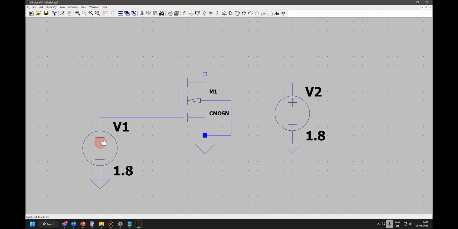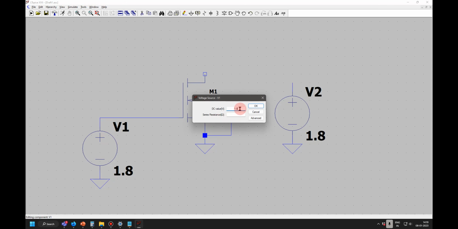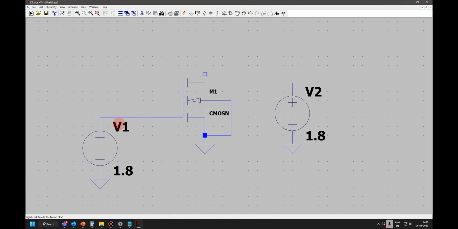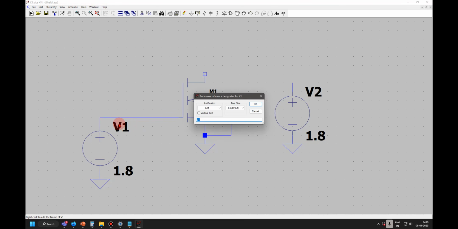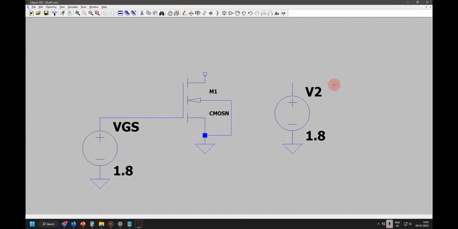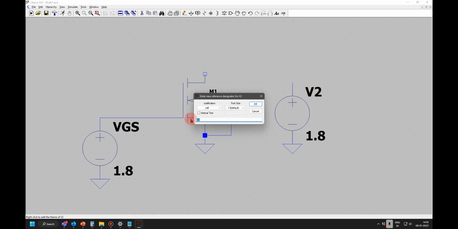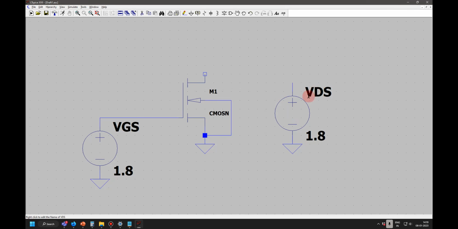Now this V1 also. If I have to change the name of this source, now if I right click it, I will get only the DC value. I can go to V1 and right click. So let me write it as VGS, the gate source voltage. And this is VDS, the drain source voltage. So that way I can change the name of the source.